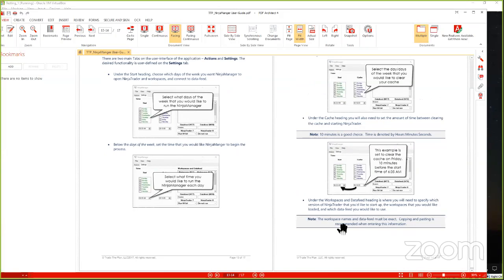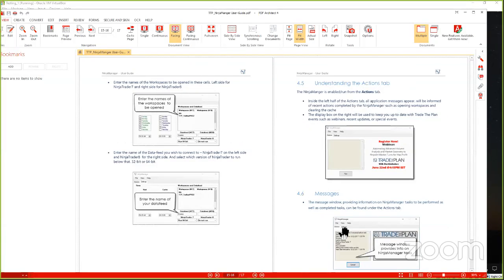So, what else? That's pretty much it. It's pretty straightforward, huh? You just type in the names of the workspaces exactly as they're saved, and type in the name of the data feed exactly as it's saved, and you're good.